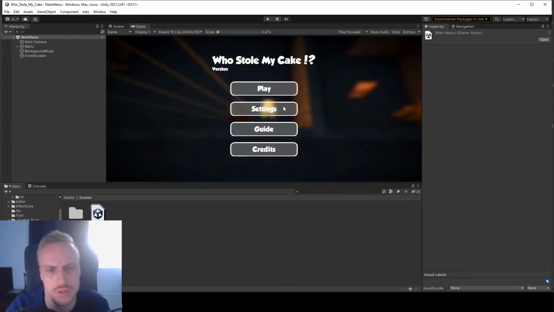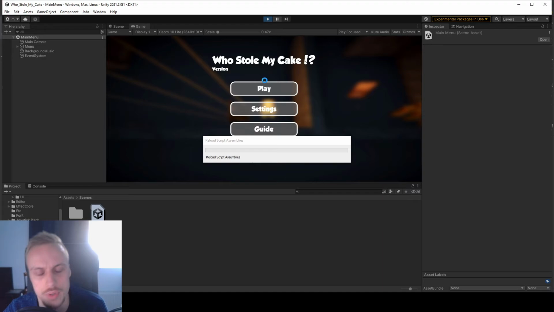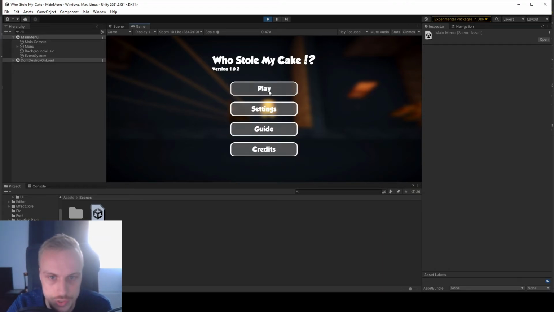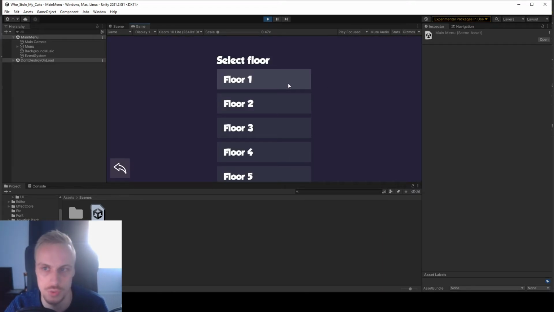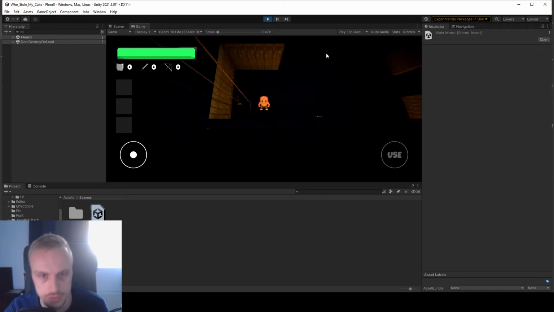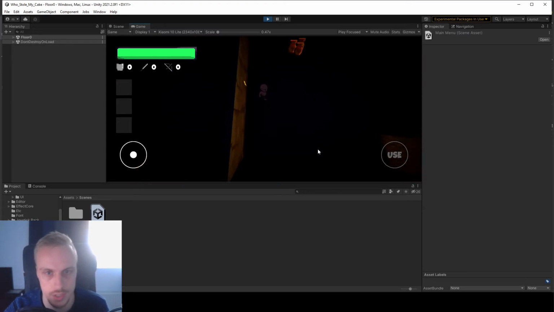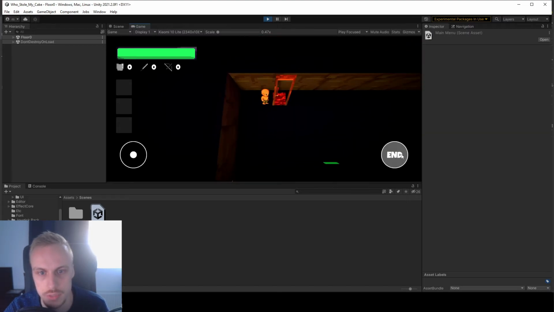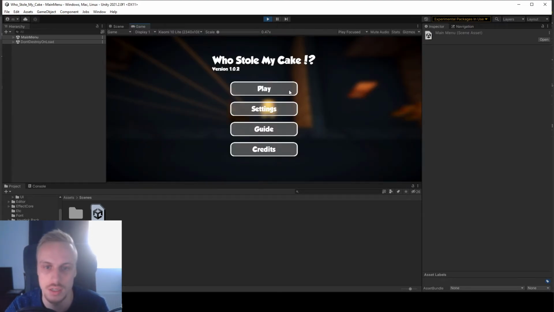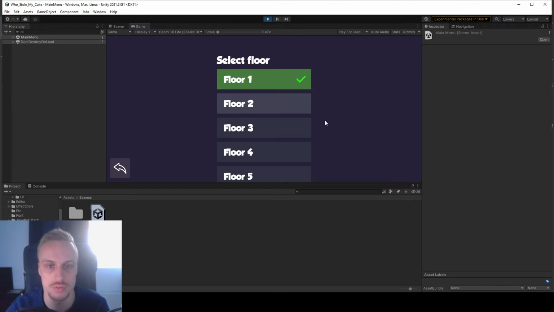I also have a main menu, and the main menu shows very well the idea of the whole floors. So if I press play, I have these floors here. So I can press the first floor. Sorry, I have no directional lighting here. I go to the end of the level, skip the enemies, bam, end. I completed the level, and if I go to play, I see that I've completed the first level.